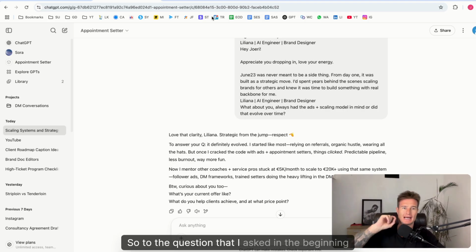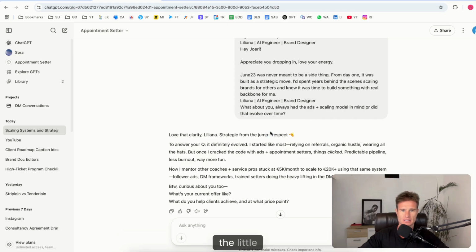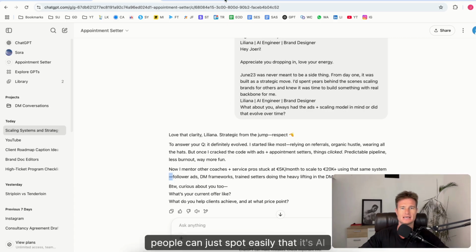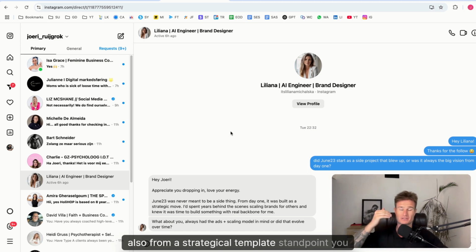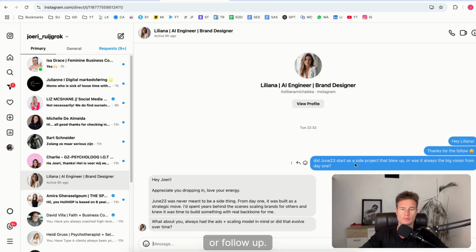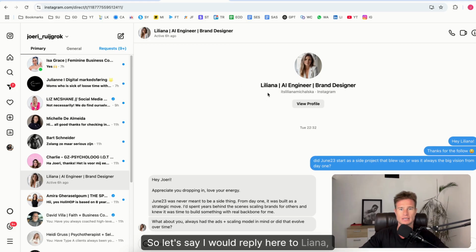So to the question that I asked in the beginning: can this replace your appointment setter? At the moment, I would say no, because things like these little dashes here, people can easily spot that it's AI generated. Also, from a strategic standpoint, you need to understand where you're moving the conversation to, and also initial messages or follow-up. Let's say I would reply here to Liana and she would not reply. The appointment setter in this case would need to create a reminder and do a follow-up the next day.